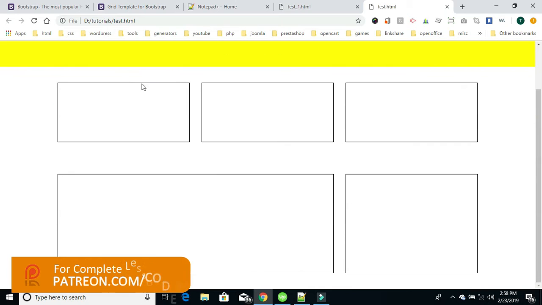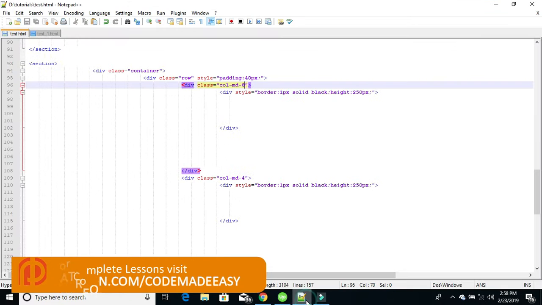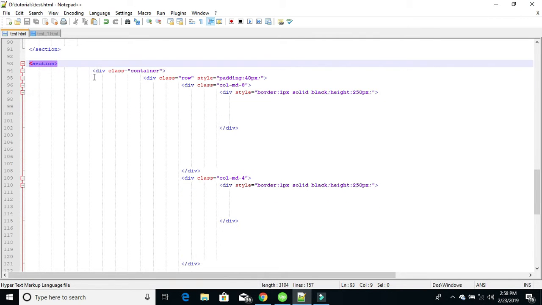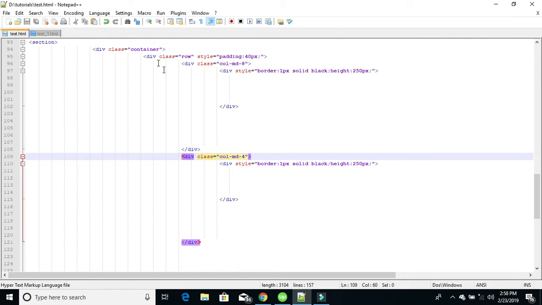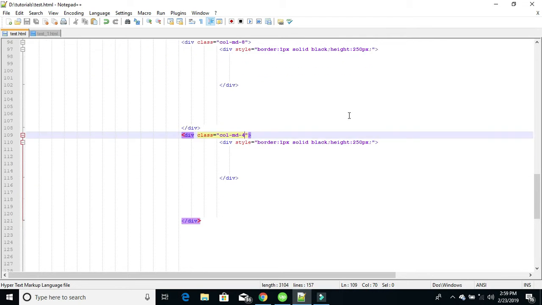So this is just going to be a short video showing you how to create offset columns in the code. And just to recap, what we did was we created another section from our previous lessons, and we added a container class and a row class, and we created 2 columns within our row. One column is assigned a column width of 8 columns, and one column is assigned a column width of 4 columns, just to get your offsets there.